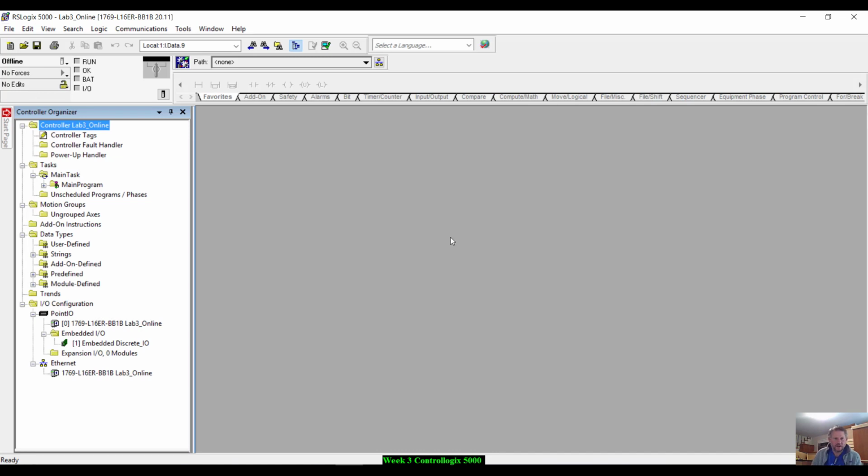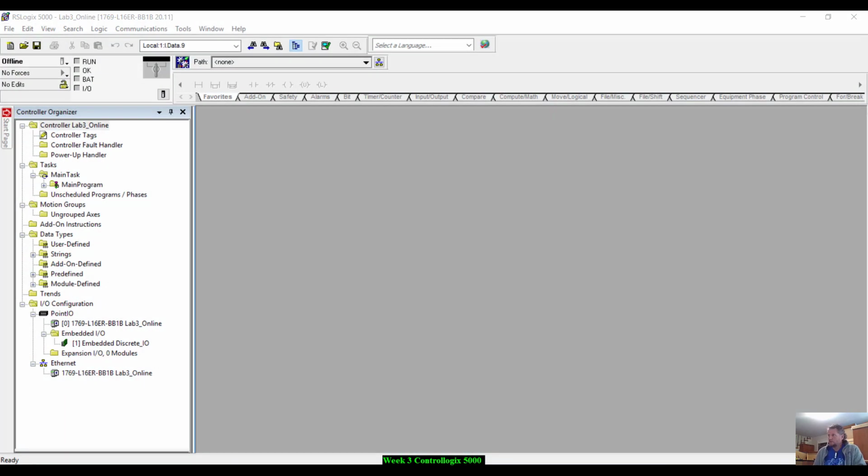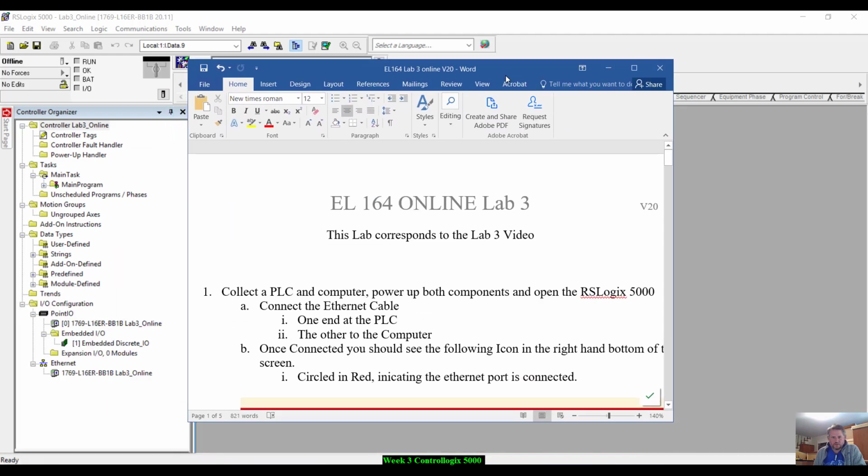Now we are actually looking at the controller organizer. As you can see, I highlighted the same point in the lab report. Here we've got the 769 L16ER BB1B. It shows up here in the I/O configuration. It also even shows up here as part of the name of the project. So you have multiple indicators of where that information is at. Let's go down here. Let's pop this guy over here. So the next piece of this is I'll bring this right on over here so we can see that.